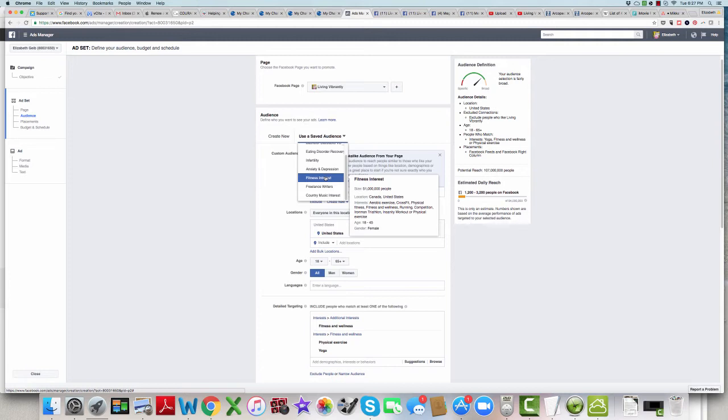18 through 45 and female. Freelance writers, it says it's only 10,000, and then I targeted on education level. Female, Canada and US location, age 20 to 55, and then job title freelancer. And I just thought it was really cool that Facebook had that as an option, so I thought I would give it a try. And it really didn't work well for me.